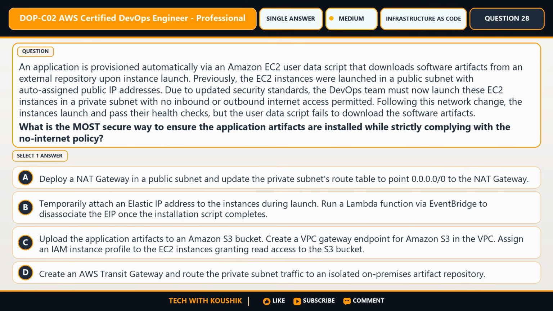Following this network change, the instances launch and pass their health checks, but the user data script fails to download the software artifacts. What is the most secure way to ensure the application artifacts are installed while strictly complying with the no internet policy? Choices.